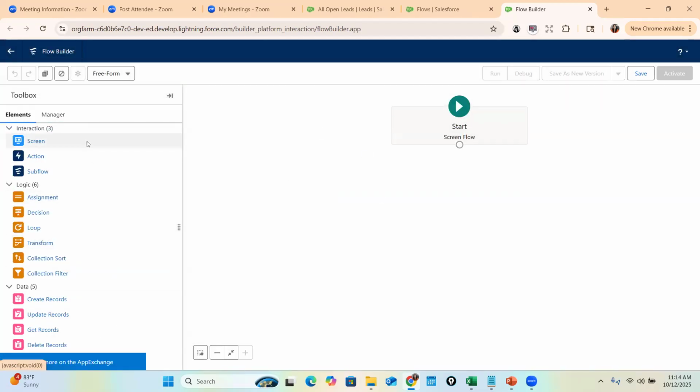So this is a screen flow. If you have chosen a different type of flow, the screen element won't be available. And then, anything to do with the data, you have to drag these elements: create records, update records, get records, delete records.